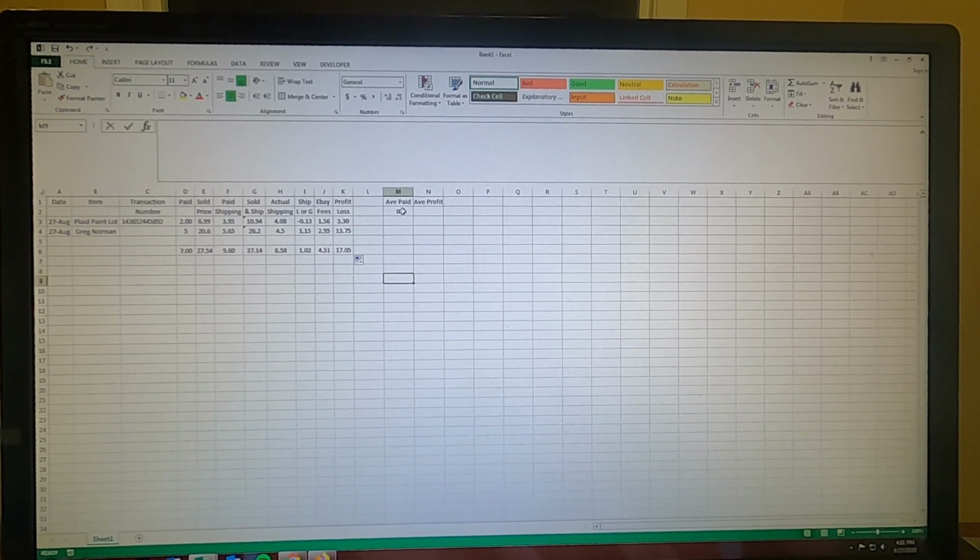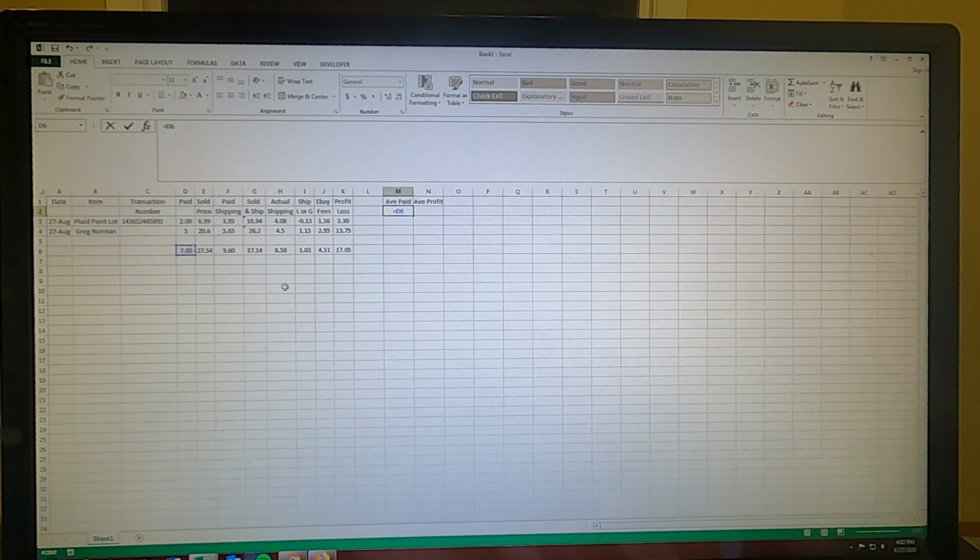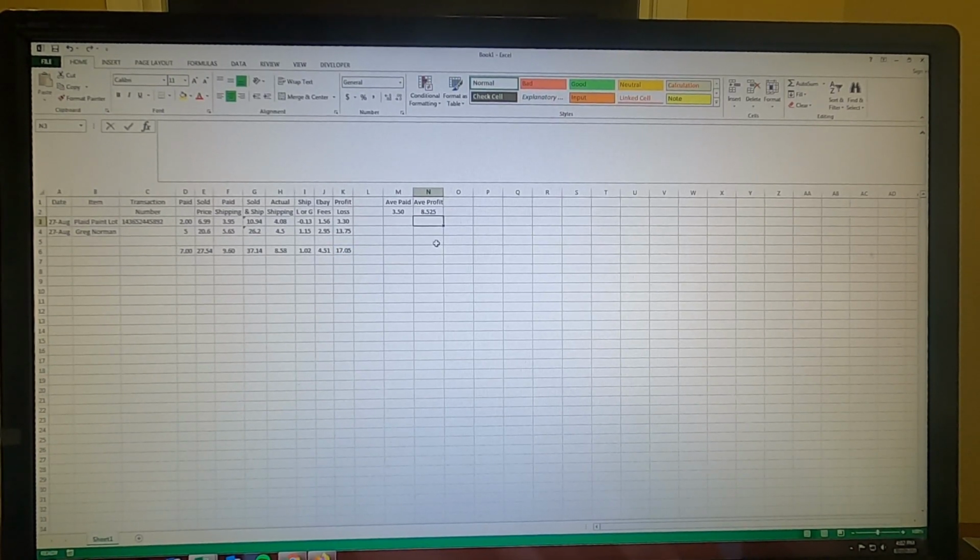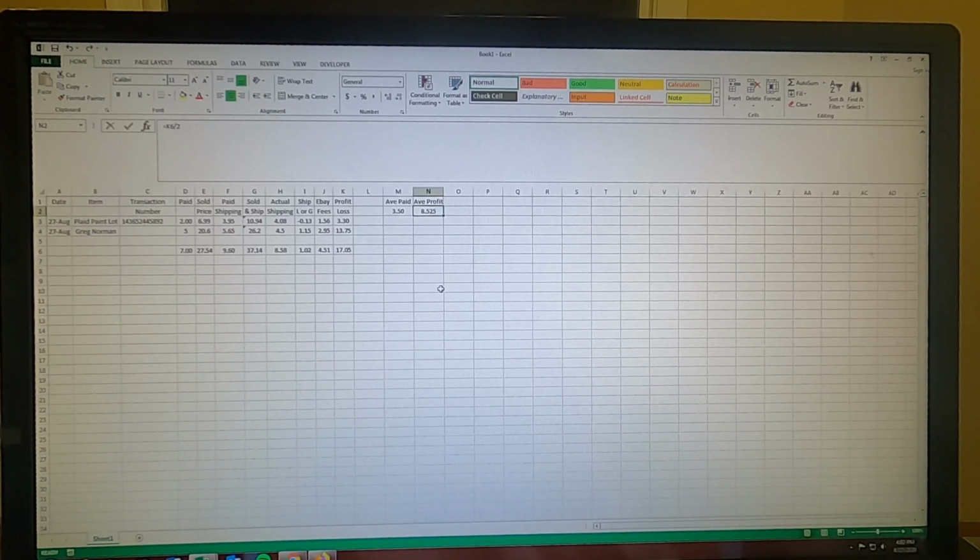I also do an average paid, so I basically come here, click this cell. I click the equal sign, and I click this, and I divide by the number of items sold. I'm going to divide that by 2. That equals $3.50. Again, I want to make this 50, so I click this button right here. That's $3.50. My average profit, again, equals $17.05 divided by 2. My average profit per item sold is $8.52. There is not such thing as an $8 and 52.5 cents. So I just come up here and I click this button on the right, and it takes off that extra digit.